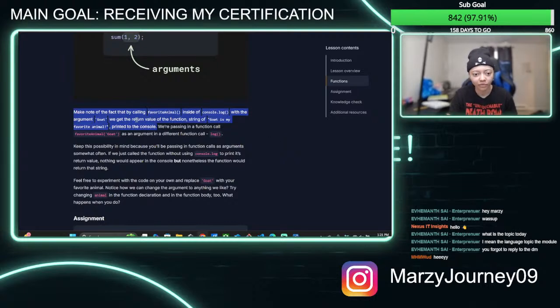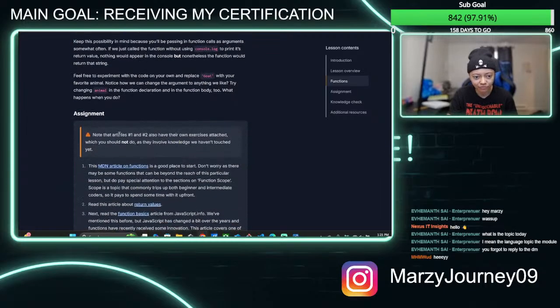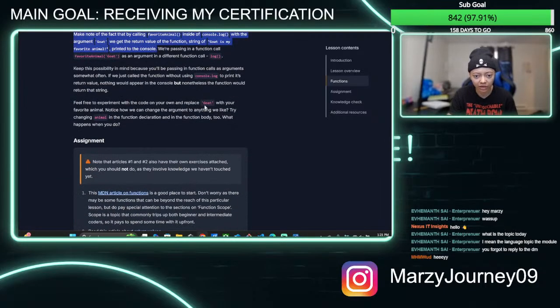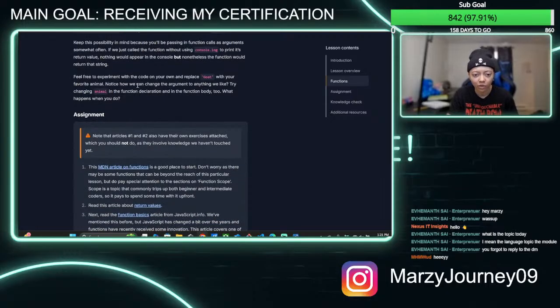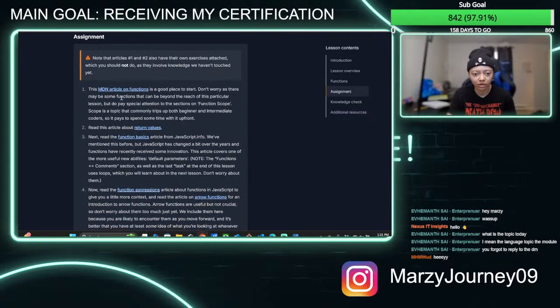So the return value is goat. We get the return value. Okay, yeah, so we got that. That's fine. Now it says, feel free to experiment with the code on your own and replace goat with a favorite animal. Notice how we can change the argument to anything we like. Try changing animal in the function declaration and in the body too. What happens when you do?